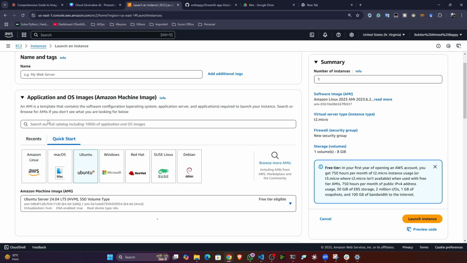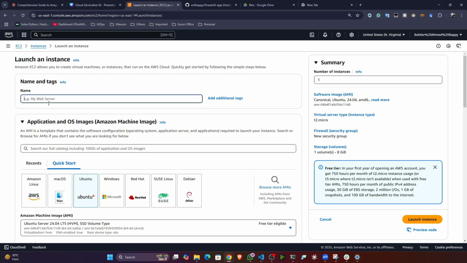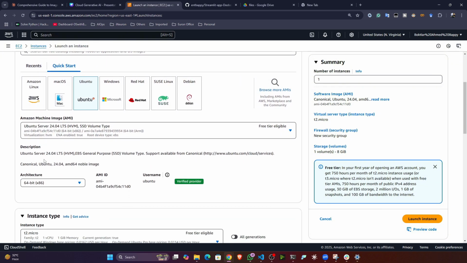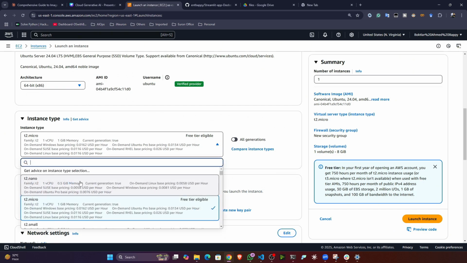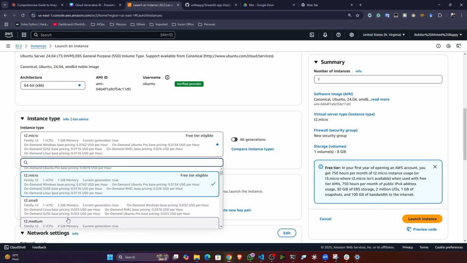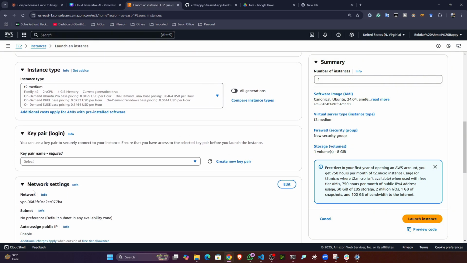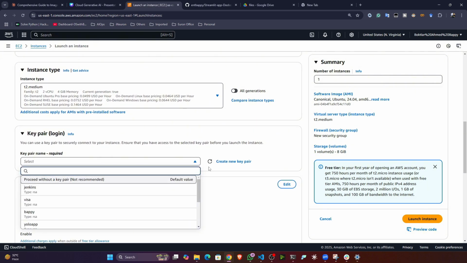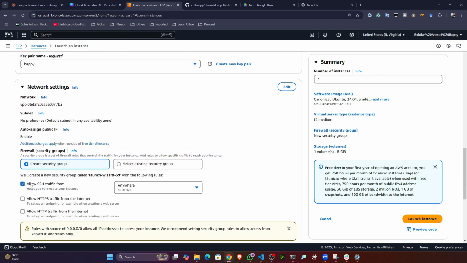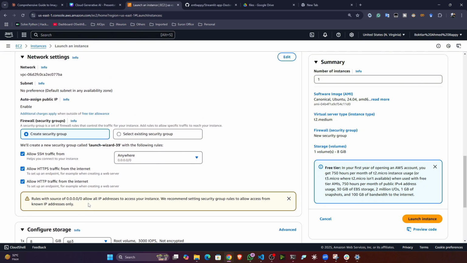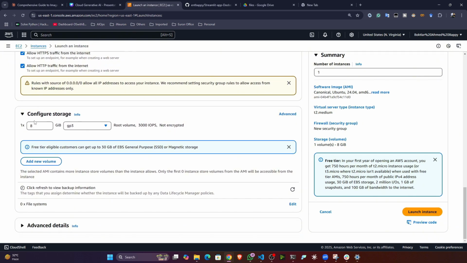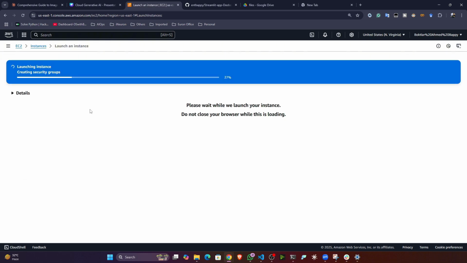I will select the Ubuntu machine, and here you can give the name. This is my agent app. For instance type, take at least 4 GB memory, so I can take T2 medium. For the key pair, if you have one you can select it, otherwise you can create one. I already have one, so I'll add the old one and allow HTTPS and HTTP traffic. Then for storage configuration, 8 GB is fine, because we are not saving lots of artifacts. Now let's launch the instance.